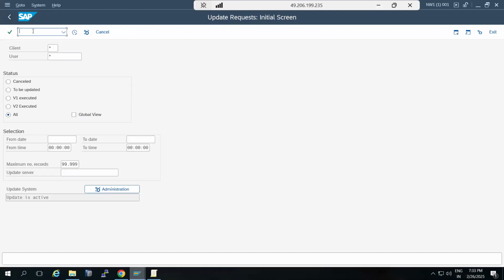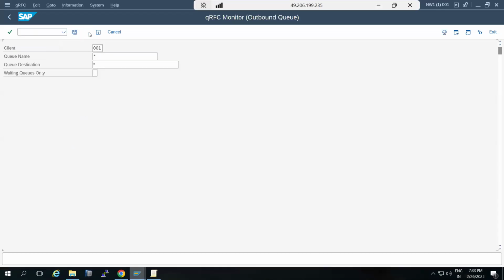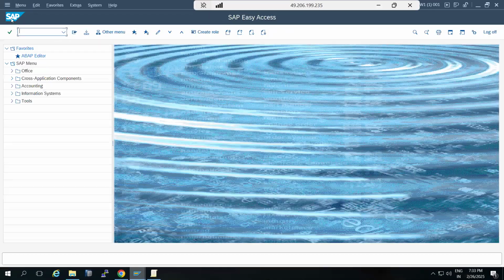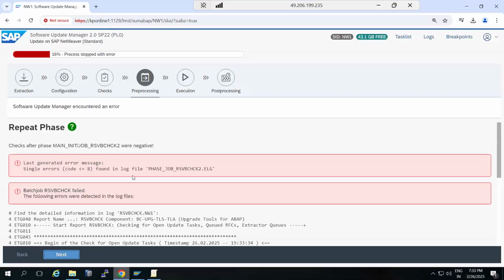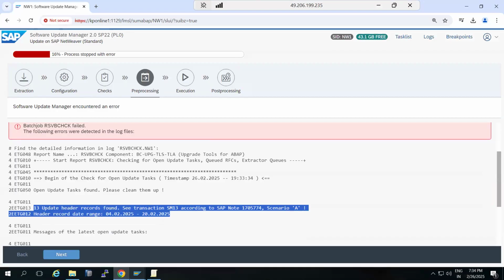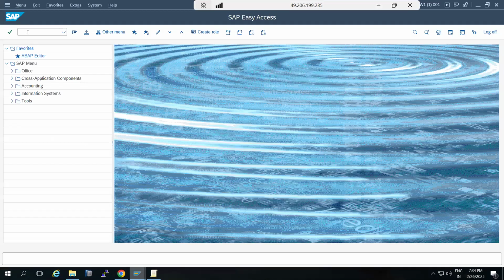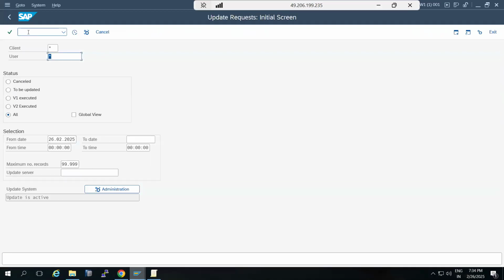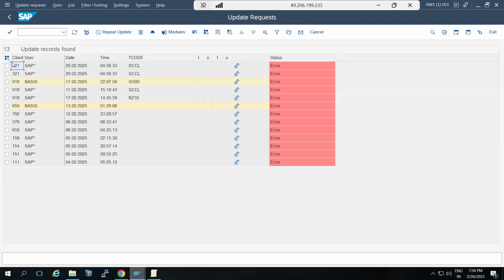Also any open queues in SMQ1 and SMQ2, we have to clean those up, right? That's what I asked you to do. But here in the pre-processing step it has failed, with 13 update records found, so it's not progressing. For the last 2 days I've been saying to perform the pre-steps, but no one is doing it. That's fine. If you don't have any interest, just leave it. I will perform it myself.